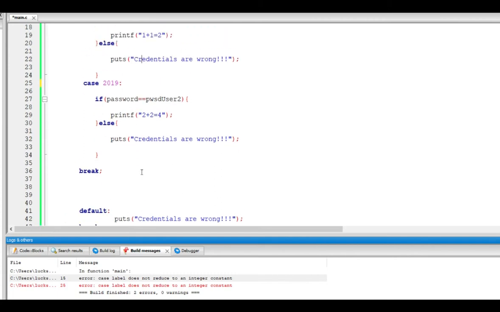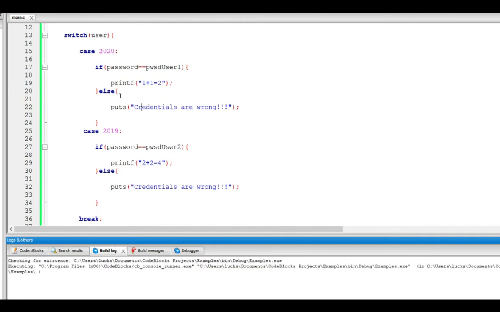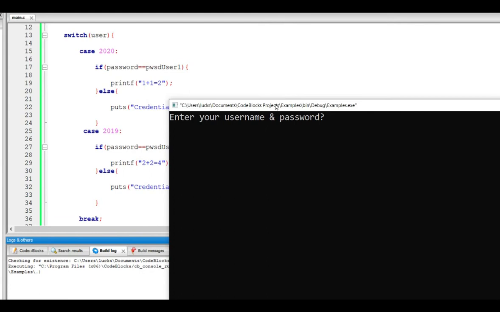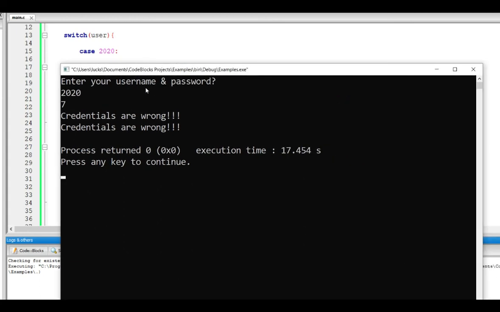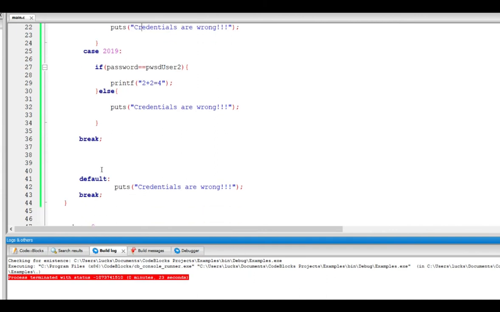Okay, so let's try and run it and see if we've got errors. No errors. It says enter username and password. So what we'll do is just enter 2020, and it's waiting for password. Let's enter something wrong. It says credentials are wrong, credentials are wrong. So the other credentials message is actually coming from this default statement here.